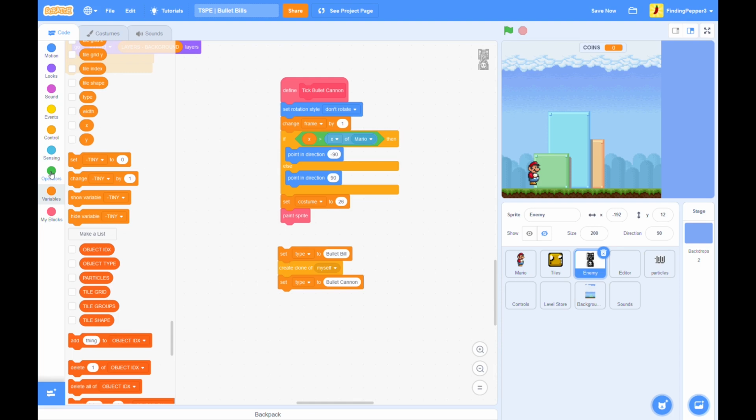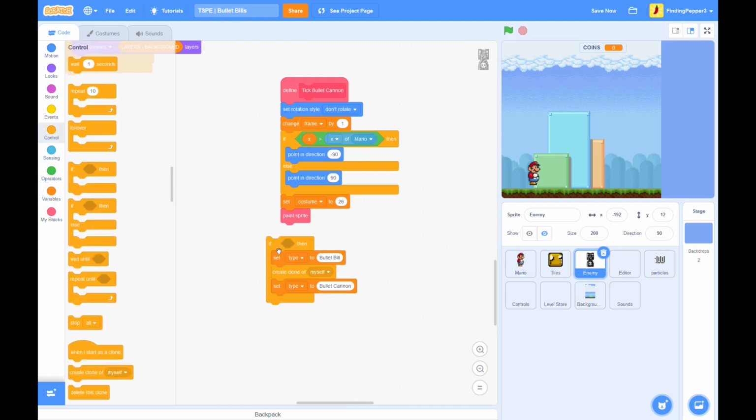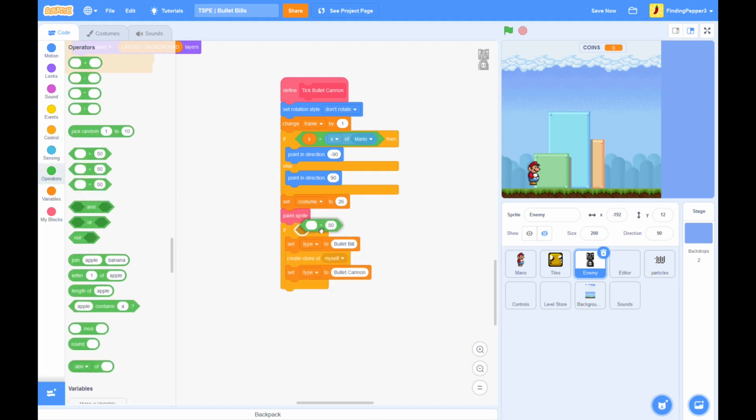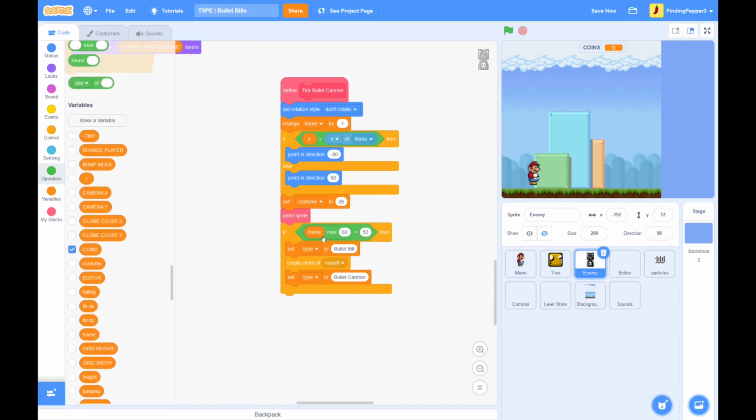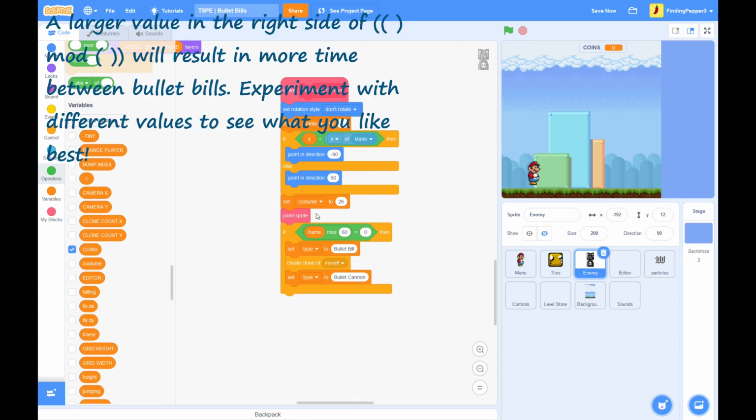Now, we need to do this every now and then. So I'm going to say, if frame modulo 60 is equal to 0. Modulo is another way of saying what is the remainder when frame is divided by 60. So if it's 0, that means the frame will be a multiple of 60. So this is when frame is 60, 120, 180, 240, etc. This is roughly 2 or 3 seconds. So this will happen every 2 or 3 seconds.